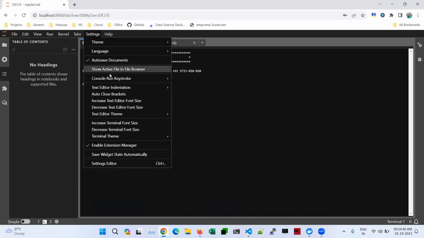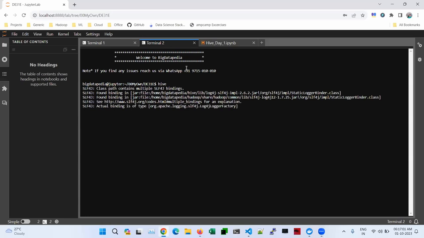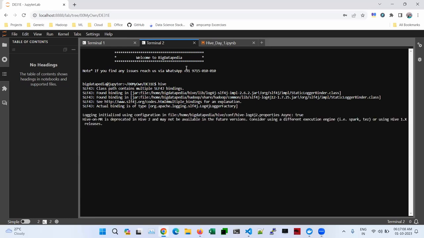Suppose I would like to see this terminal. I don't have any data. So now what I'm trying to do, I'm trying to open a Hive shell. Okay, now I just located the table, it is listed. So now I'm going to insert the data as it is.